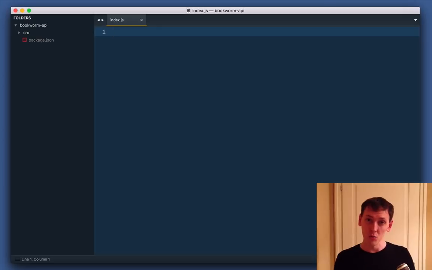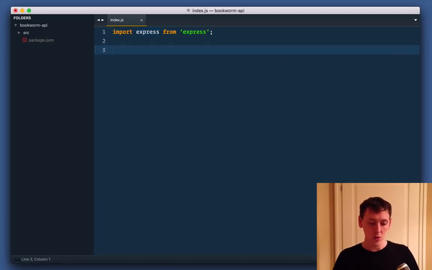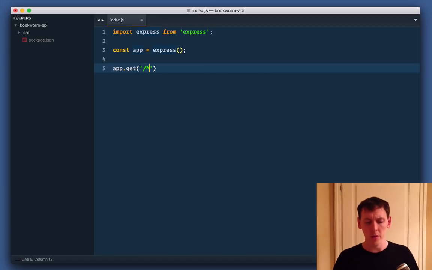But I can do it right now with Node.js. So for example, I want to import Express from Express. And then I want to define a constant application to be the invocation of Express. Then I want to define a route. So for example, it's going to be the catch-all route, request, response.